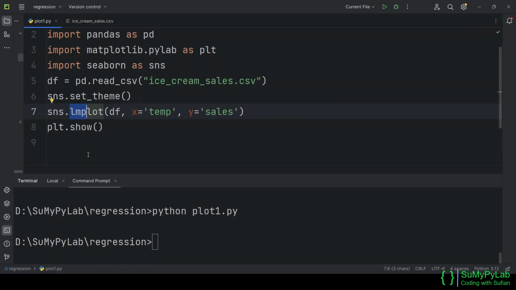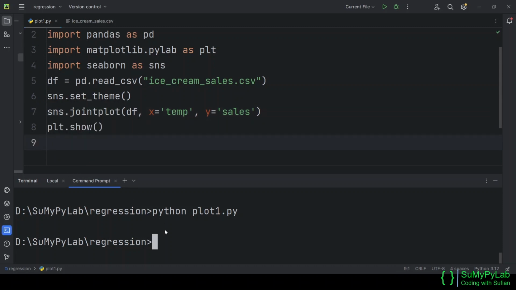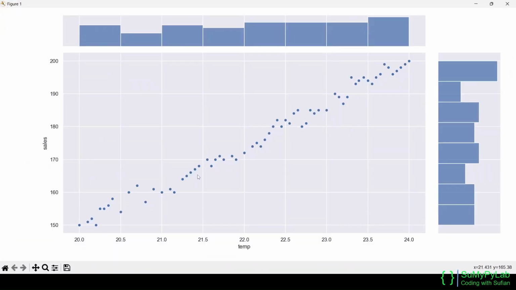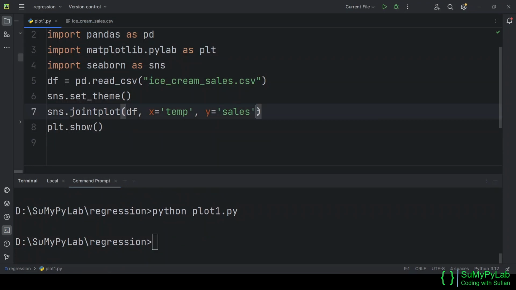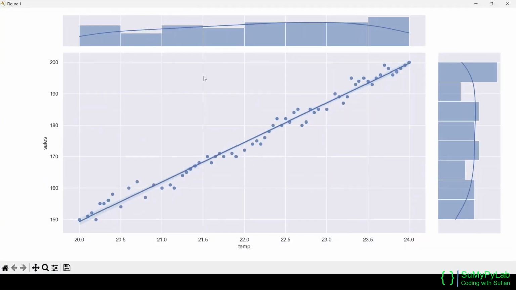Now we will generate a joint plot using the same data frame. The output of the joint plot is shown on the screen. The main plot is actually a scatter plot. We need to pass the kind argument to the joint plot for changing the plot type. Kind equals reg generates a regression plot. Now, in addition to the scatter plot, we also see the regression line.